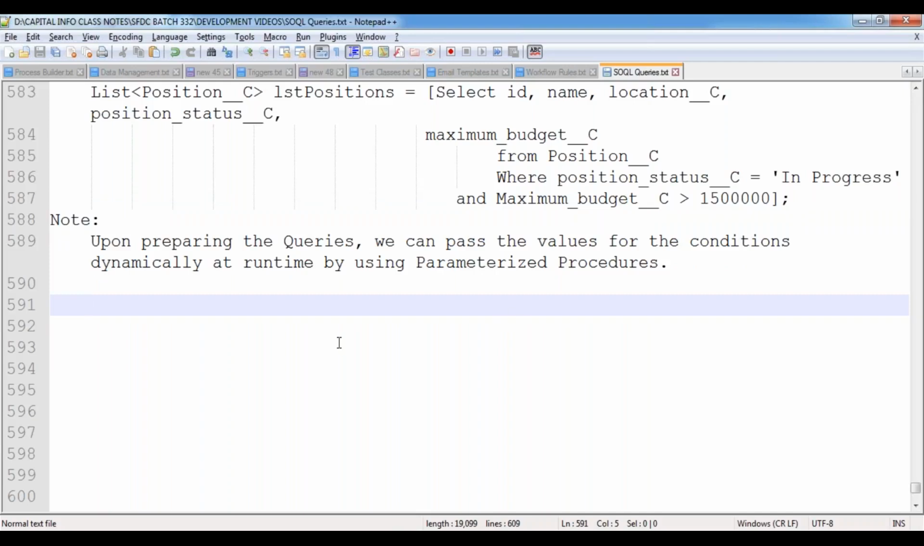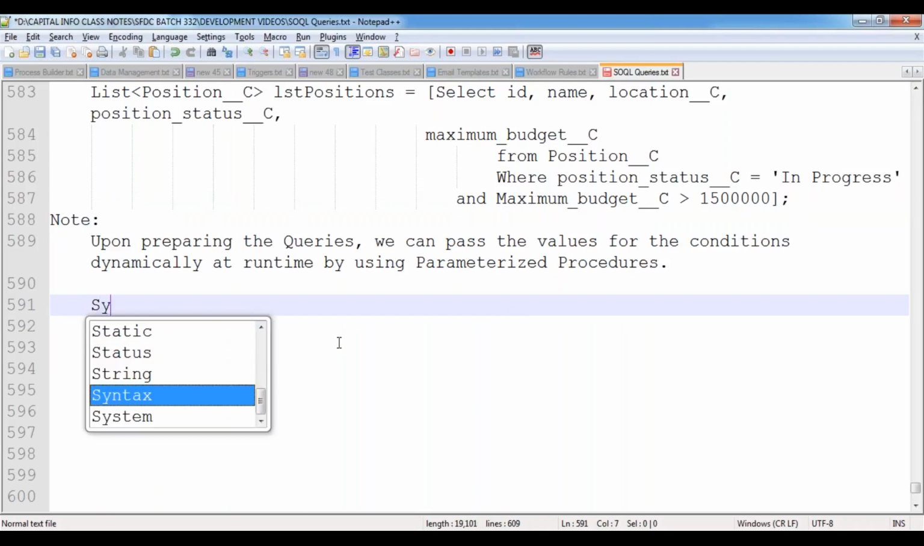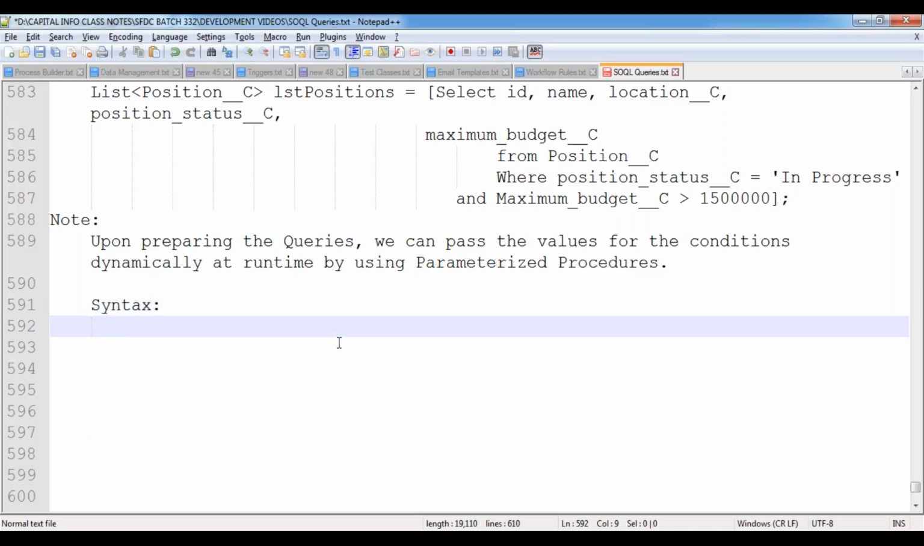Then how do we pass these values? Now let's see the syntax practically. The syntax is we specify where, the field name, and then the equality, a colon, and the value. Whatever operator you want, we can specify the operator.